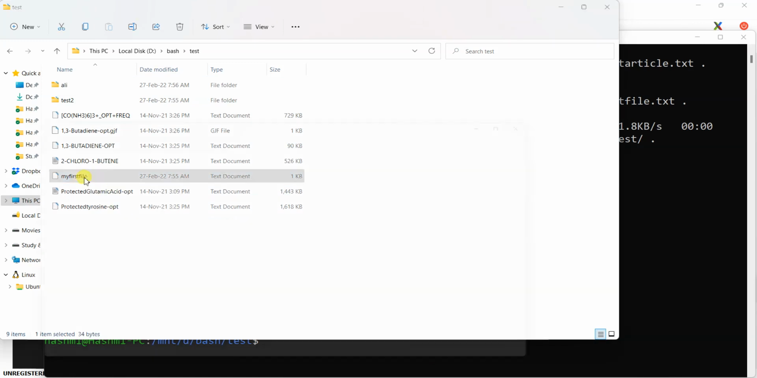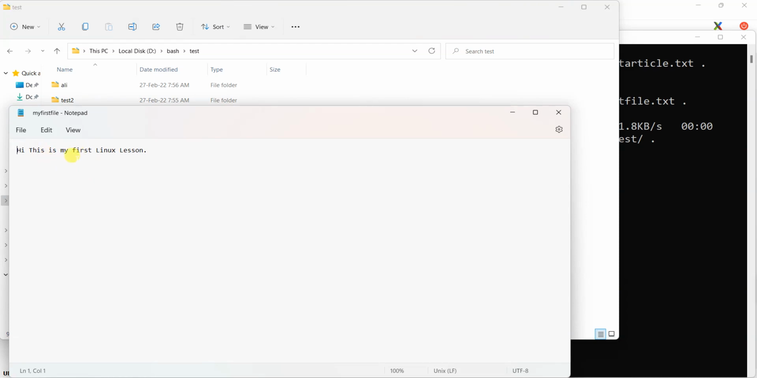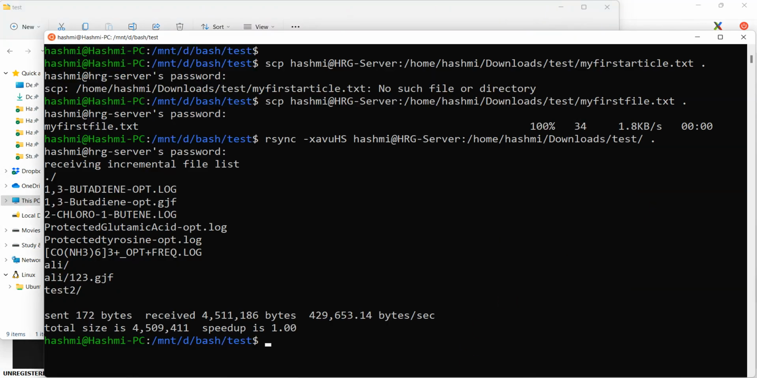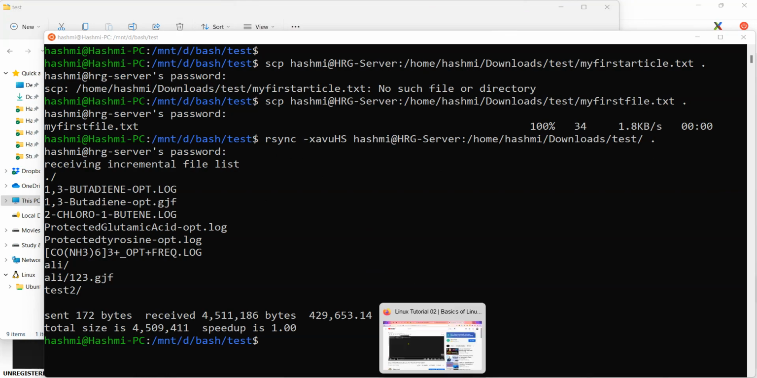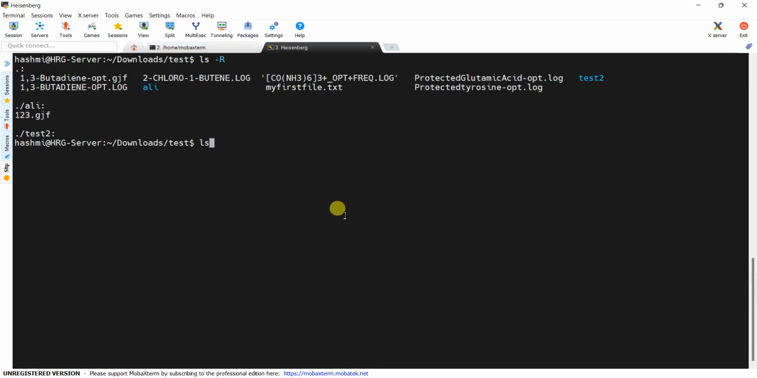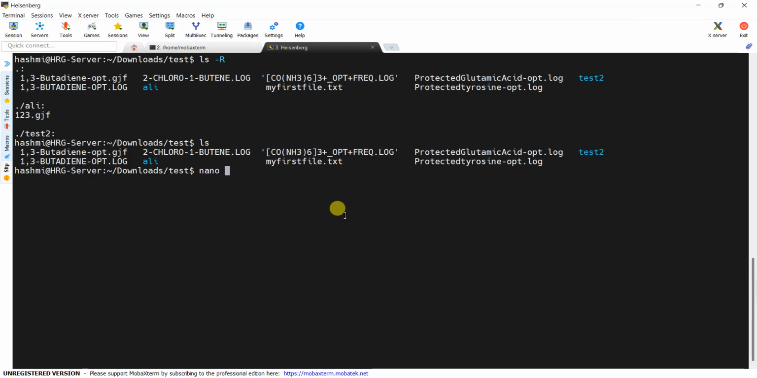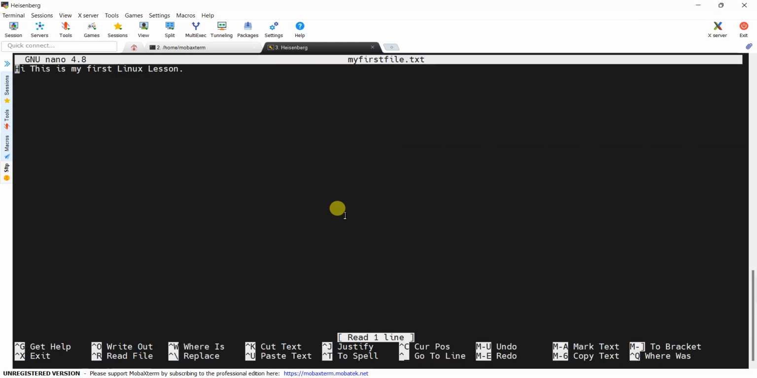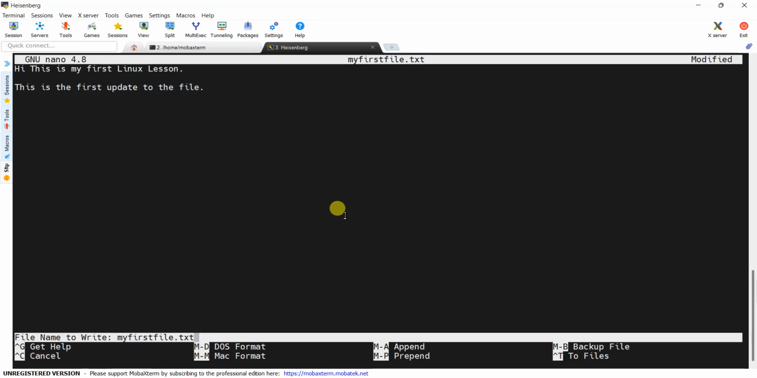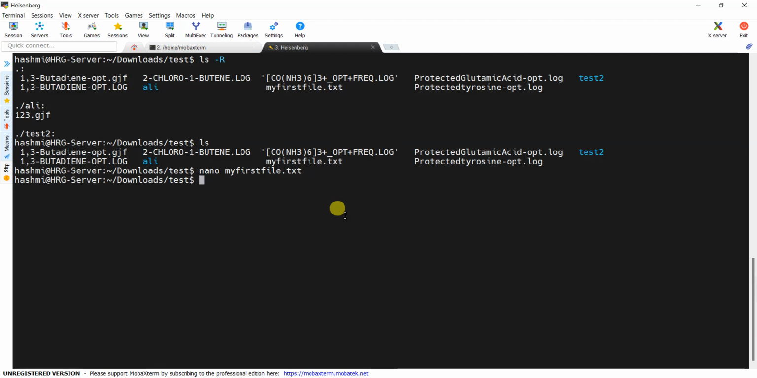Now, for example, this is my first file and this is my first Linux lesson. What if next time I just change this file on the server, like I edit my first file and add a few more lines. This is the first update to the file. So I'm just saving this file, and now this file is changed.